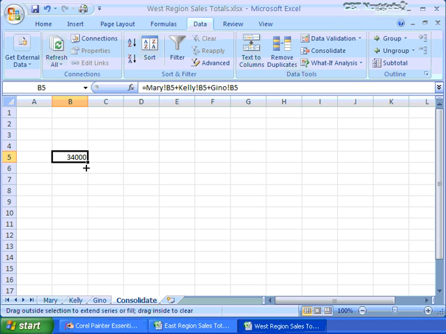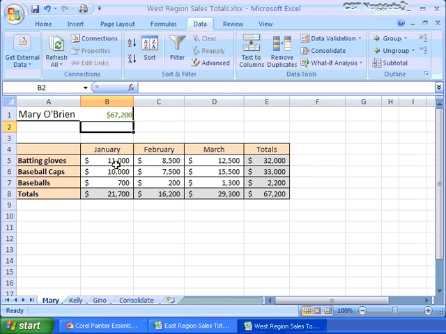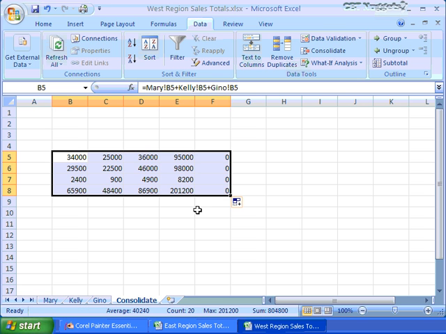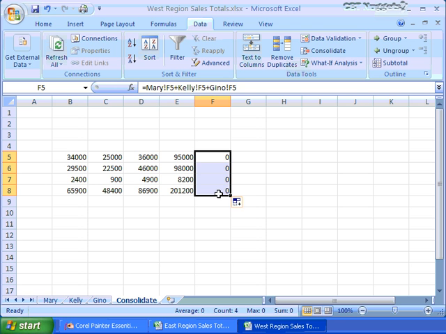Notice there's no dollar signs around this cell reference, so it's not an absolute reference, which indicates that I can copy this. And I know that I can copy it down 4, right? I've got 4 cells here. All right, I can also copy this over. Oops, I copied it too far. That's why I have zeros. I'll click delete.